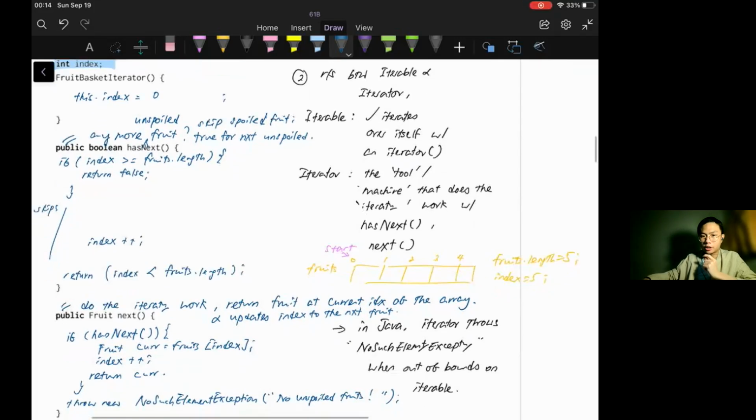Okay, let's try to think about the process of actually skipping. Say I'm at the index 1 fruit. If it is spoiled, then I would increment my index to 2. If fruit 2 is also spoiled, then I would increment my index to 3. If 3 is unspoiled, then I would want my incrementation of the index to stop at fruit 3, right? So this seems like we can use a while loop.